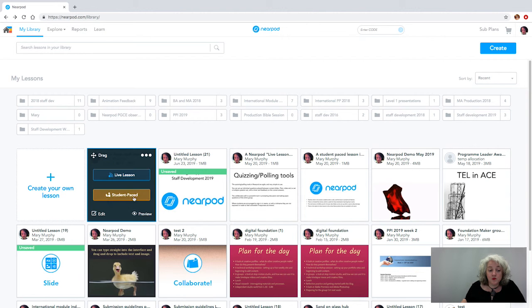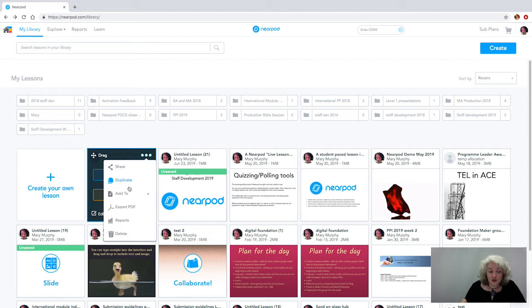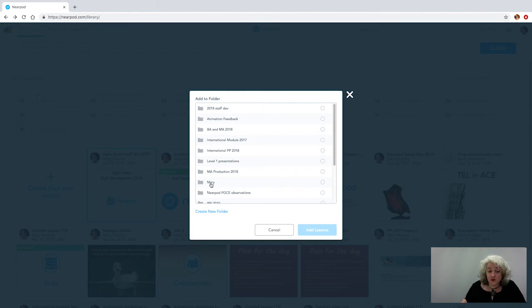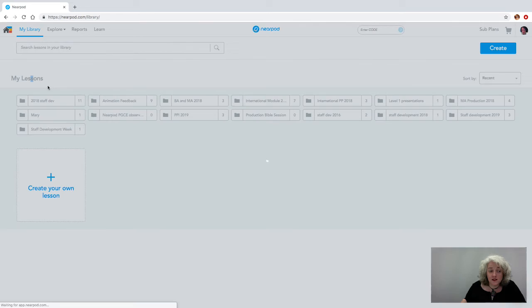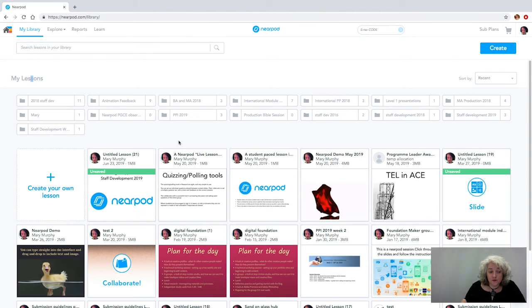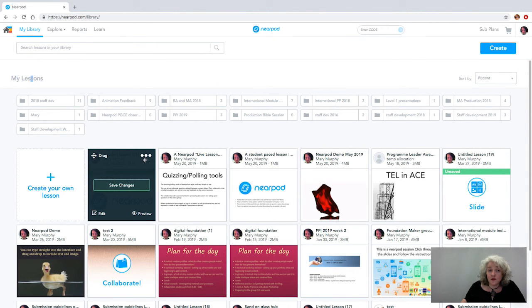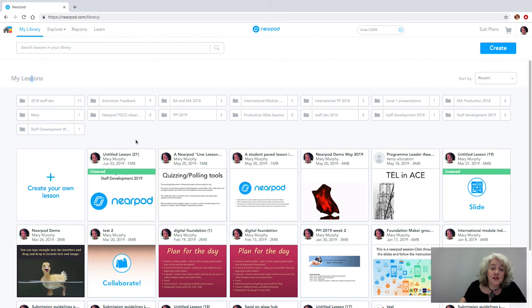So if I want to move this, I just go add to folder, and I get a list of all my folders. And there's Mary, and I add lessons. So that's now added into my folder. And I can go back into the main lessons, and I could actually delete it from here if I wanted to, so if I wanted to keep things just tucked away in my own folders. Having said that, it's quite useful to keep a few lessons so that a new staff member coming in can see how other people are setting up and using Nearpod.